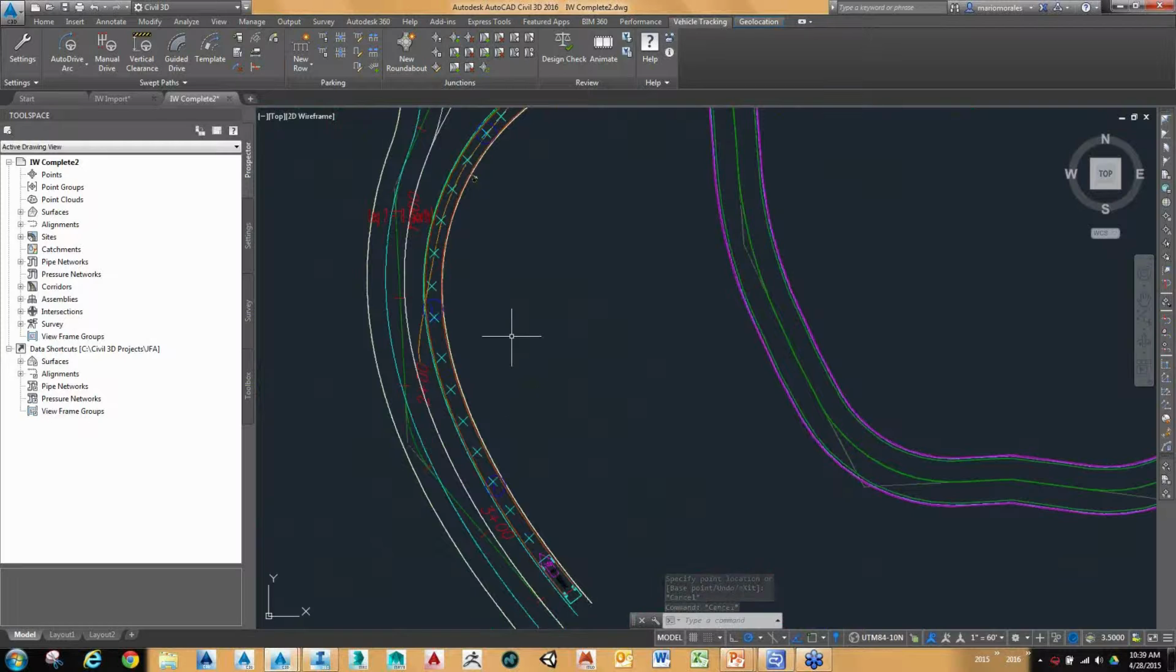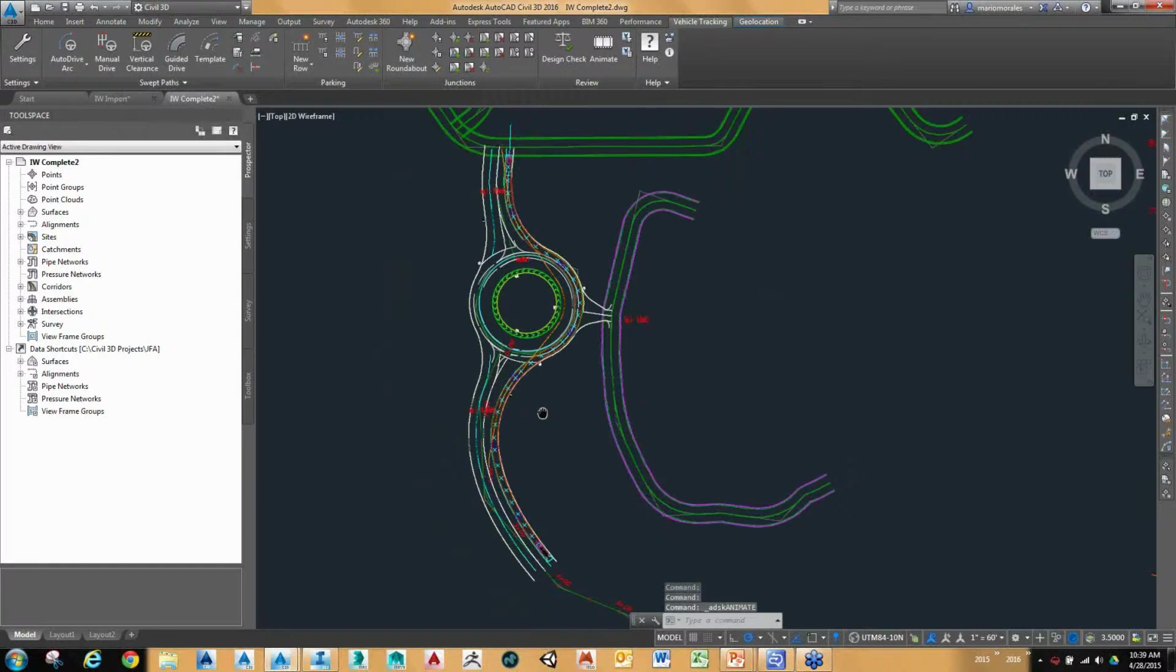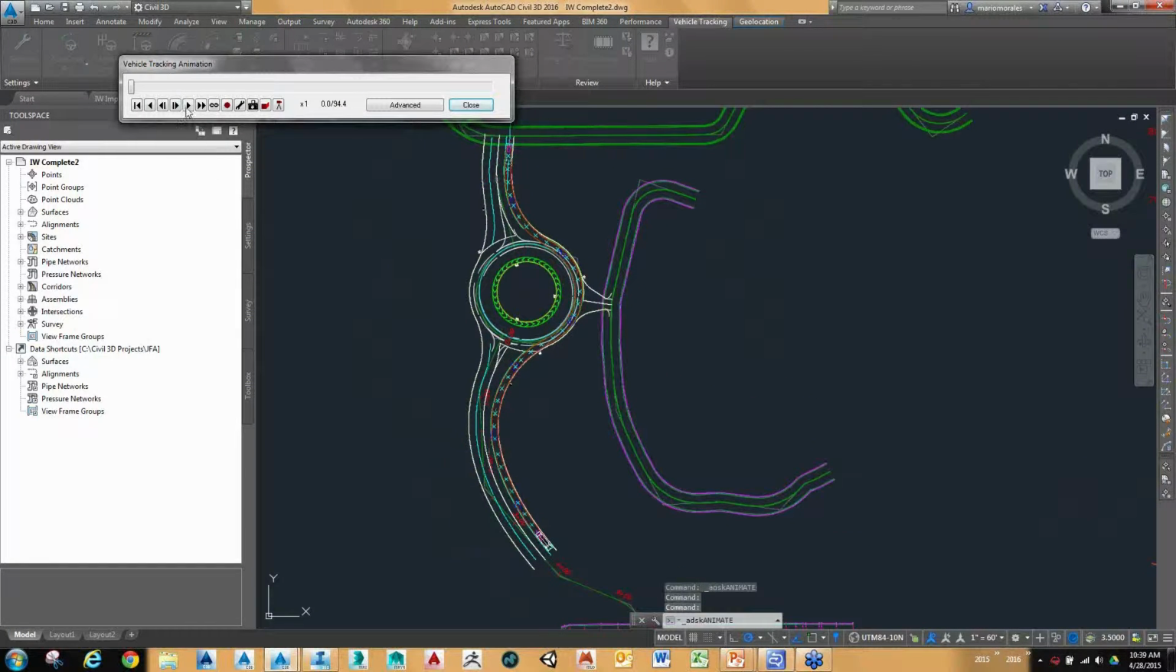And so now if I want to run a quick animation on that, let me back out so we can see a little better. So I'll run a quick animation on that. I'm just going to say play. It's going a little bit slow, so I'm going to speed that up a little bit. I'm sure my screen is a little small to see through the webinar, but you can see the vehicle working its way through there. And it's demonstrating how that vehicle will be able to maneuver through that.